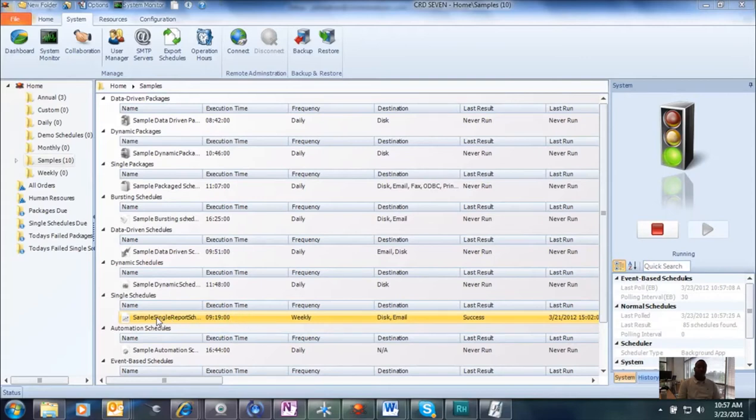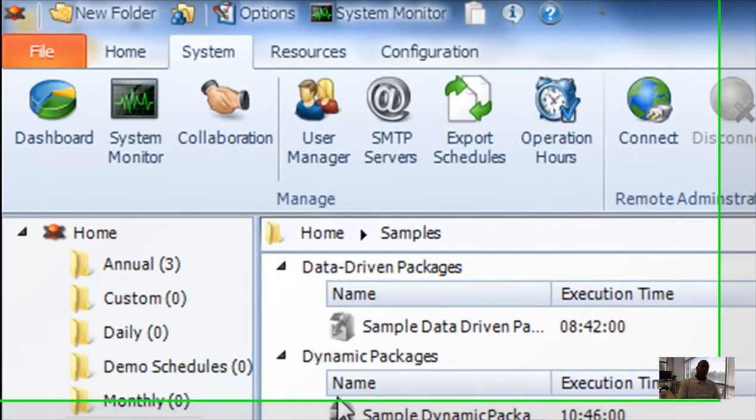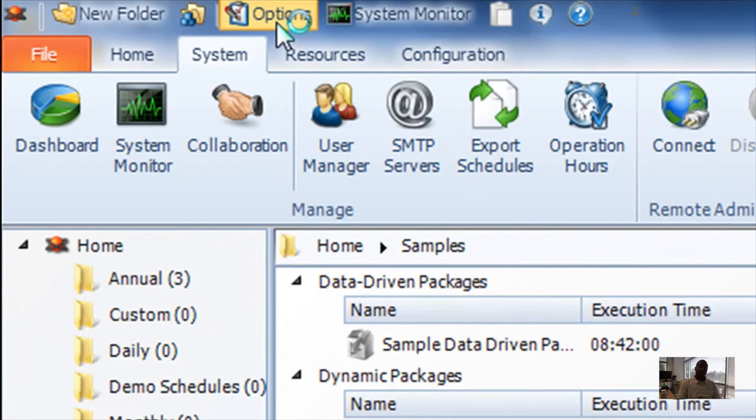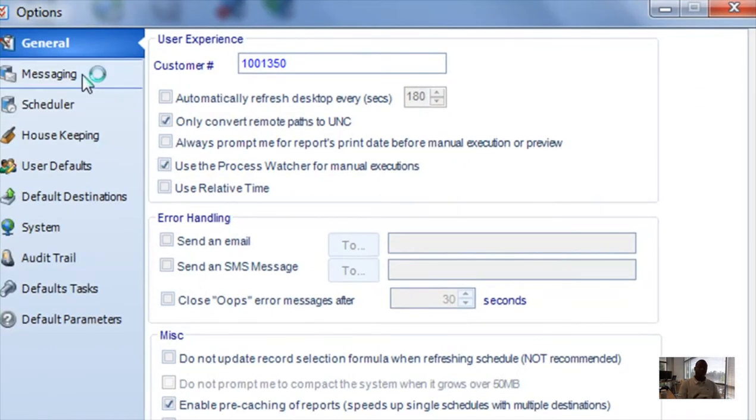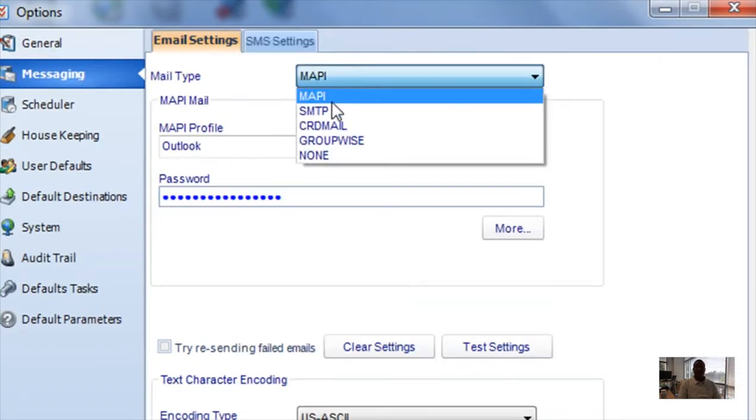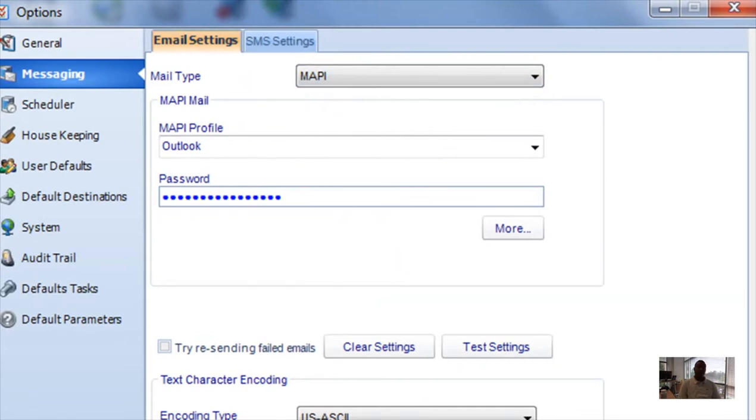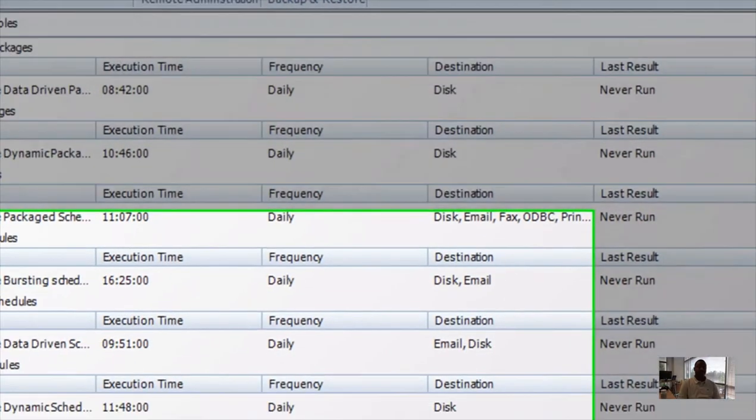So first thing that you got to consider, read receipts is only supported by MAPI. So if you're using SMTP or any other mail setting, you'll have to switch your mail system in the options menu under messaging to MAPI.